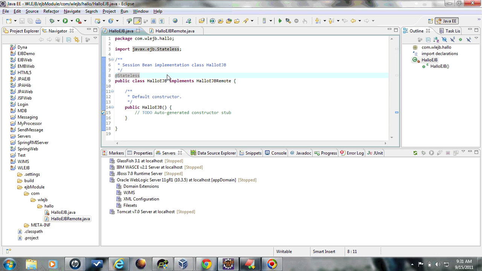Now in the stateless annotation we have something called mappedName. This is nothing but the JNDI name for your EJB. As per the EJB 3.0 standard, whatever mapped name is given in your stateless annotation will be treated as your JNDI name. But in the implementation, WebLogic and other servers have a different way. When deploying this EJB, WebLogic will give a different JNDI name to it. Which standard it follows, I'll show you when we deploy this EJB.